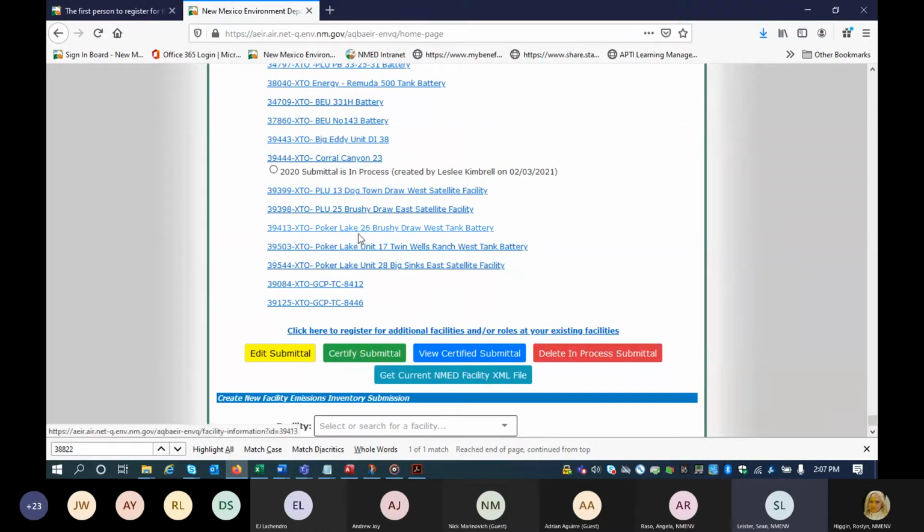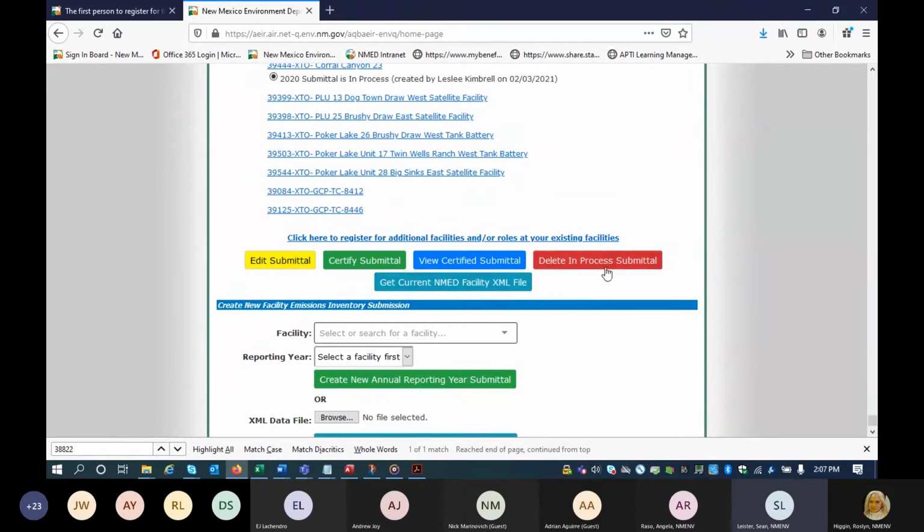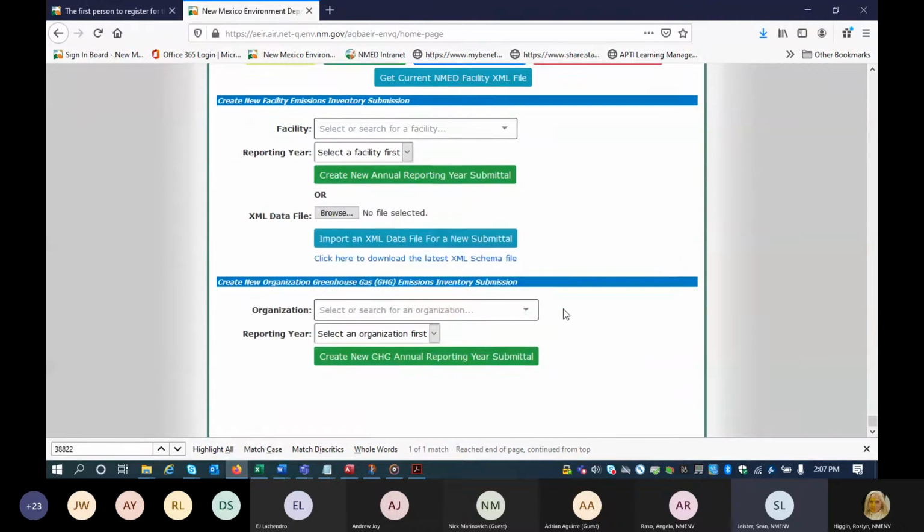You can access those submittals at a later time by clicking on the radio button and clicking on the yellow edit submittal button. You also have options to delete any in-process submittals down here. And once you're ready, you can certify your submittal. And after certification, you can view your certified submittal.